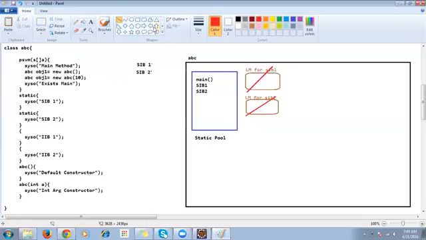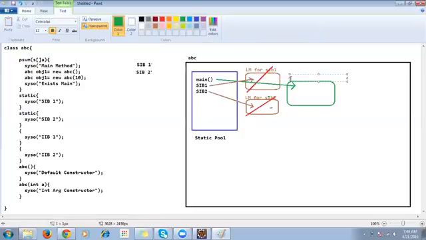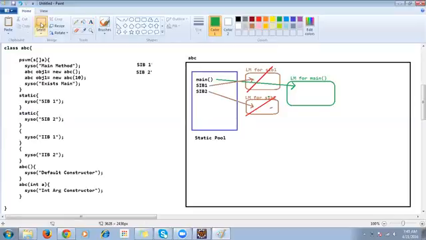Then control comes to the main function. Now, what happens? It creates a local memory for the main method. It has been created from here. Local memory for main. Now next, what will happen? The main method will be printed for me.